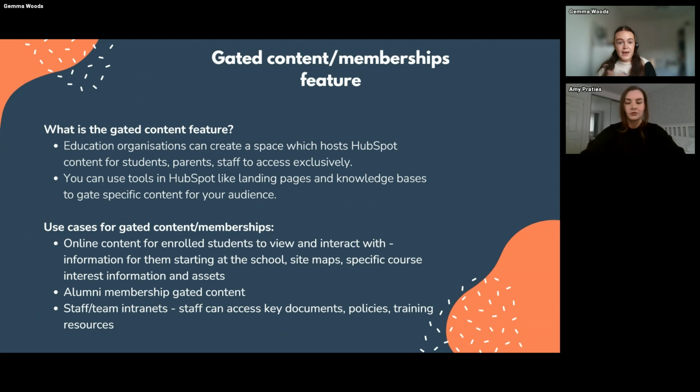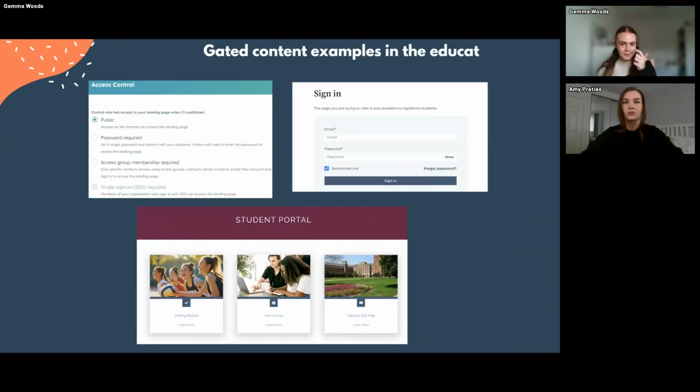So, for example, admissions can easily add welcome pack resources to this gated content for students, or marketing can use the gated content as an exclusive membership for parents or students to access to see the latest news about the school, university, college, or to see key information, hear about their course or any updates around this. So yeah, this is a really great tool that you have access to at Enterprise. And like I said, we use this at HubGem, and we have seen this being applied to many education organizations before. So just to show you what this could look like at a very top level.